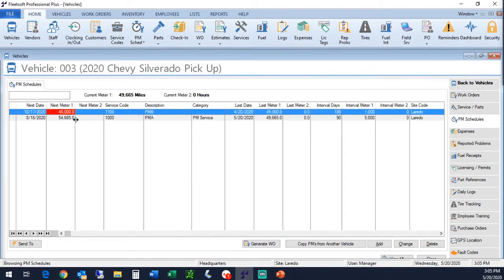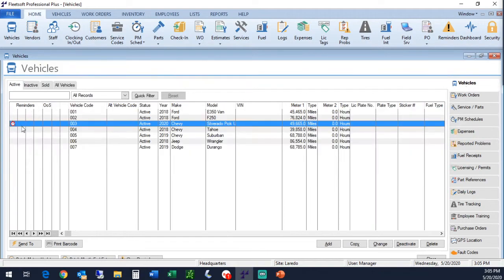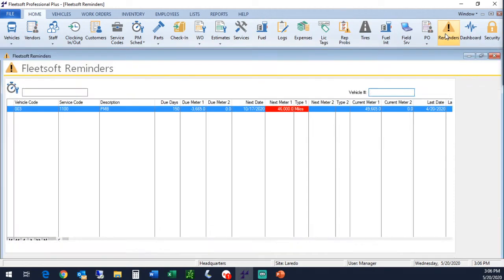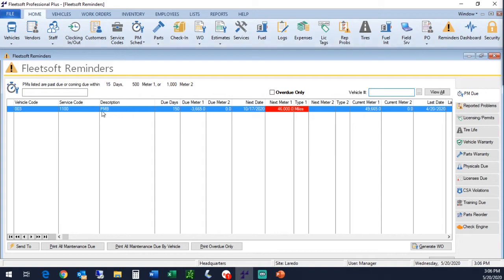Okay, so now that it's red here, and if I go back to the vehicle list, you'll see that it still is reminding me that I have to do the PM here. You'll also get a reminder under reminders. Now this reminders will give you a list of your entire fleet that has PMs coming due on it. So when I click reminders here, you'll see vehicle 3. It's showing me that I need to do this.